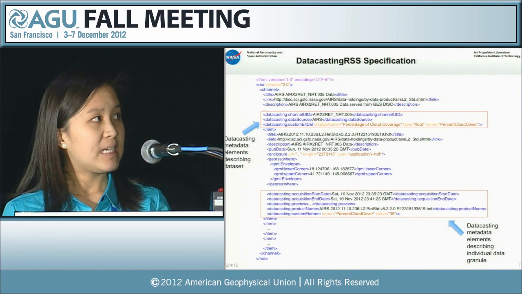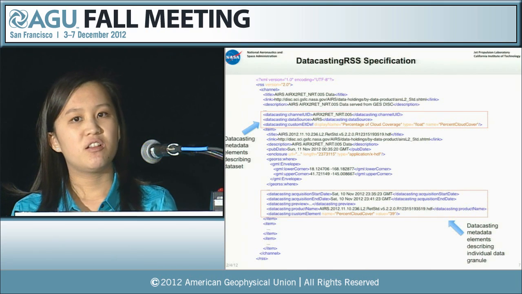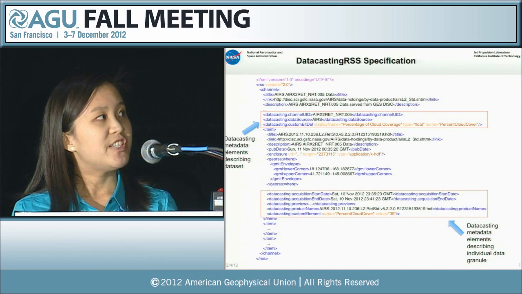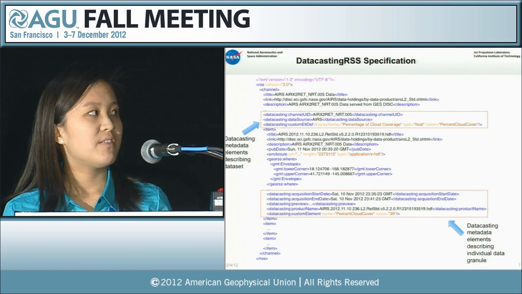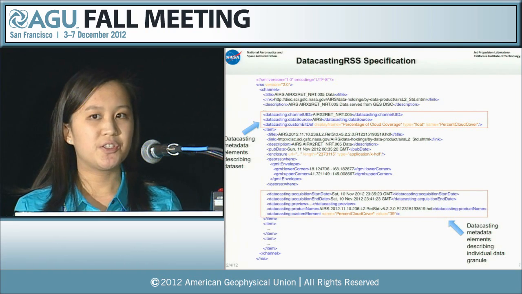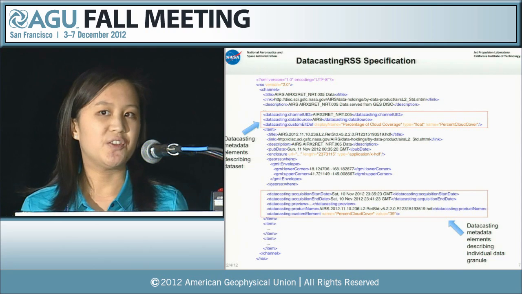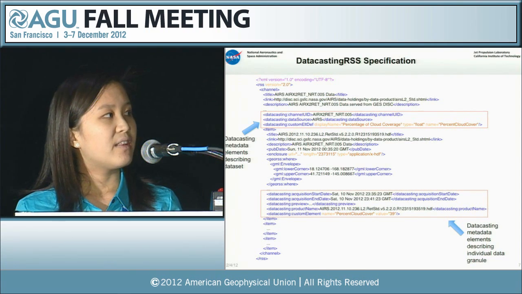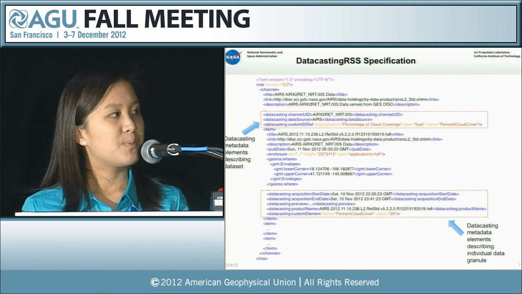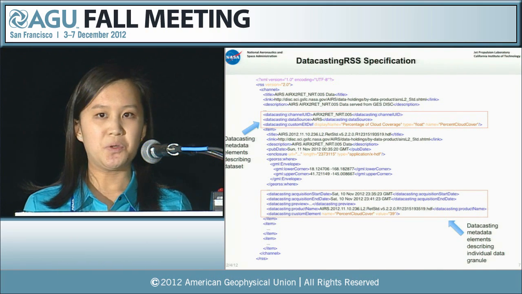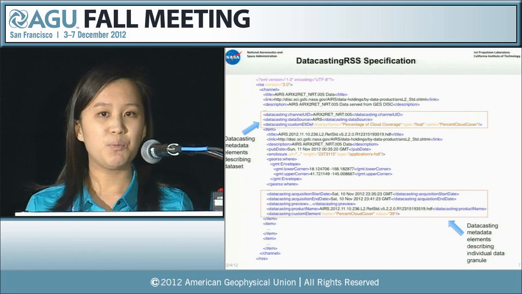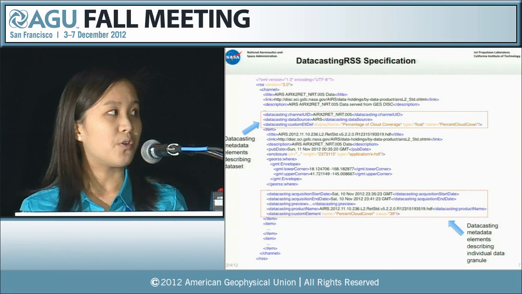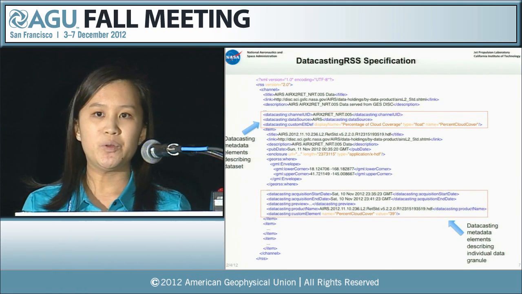And the data casting RSS specification allows you to, at the channel level, specify dataset related metadata, such as where the source of the data files is from. And at the item level, you can specify metadata specific to a data file, such as the acquisition time period of the data file, or even a URL to a preview image of the data file.